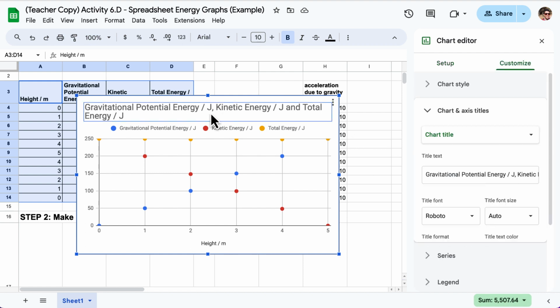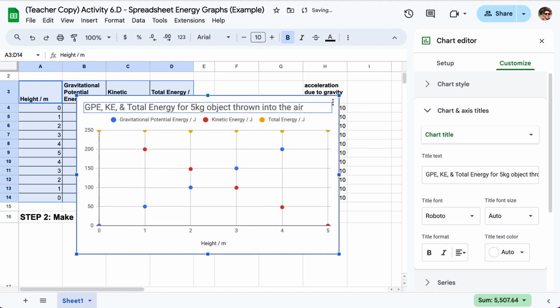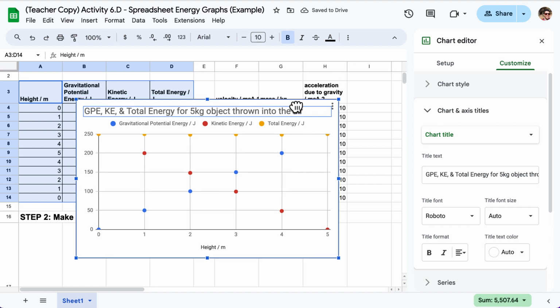Cool. So next, you can change the title real fast if you want. So you can say GPE, KE, and total energy for objects. So we'll say 5 kilogram object thrown into the air. Cool. Next, I'm going to go ahead and drag this down.